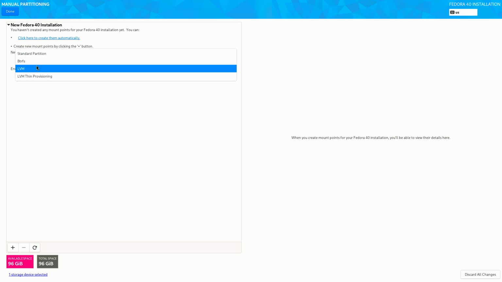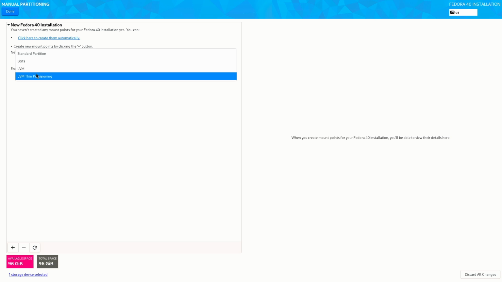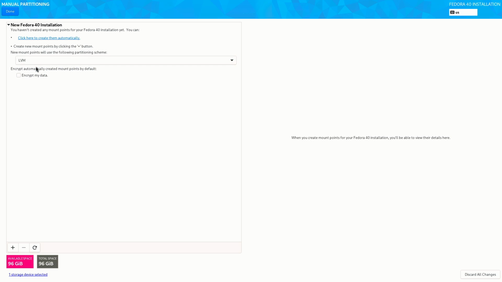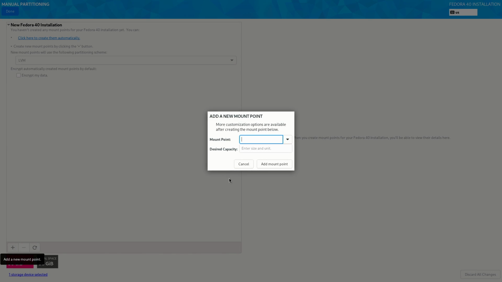I don't want Btrfs. So you see that I have a choice here between LVM and LVM thin provisioning. I'm just going to do LVM to keep this consistent with the other. I can turn on encrypt it. It is on a VM, so I don't need to do that, obviously. So, all right, here are my mount points.